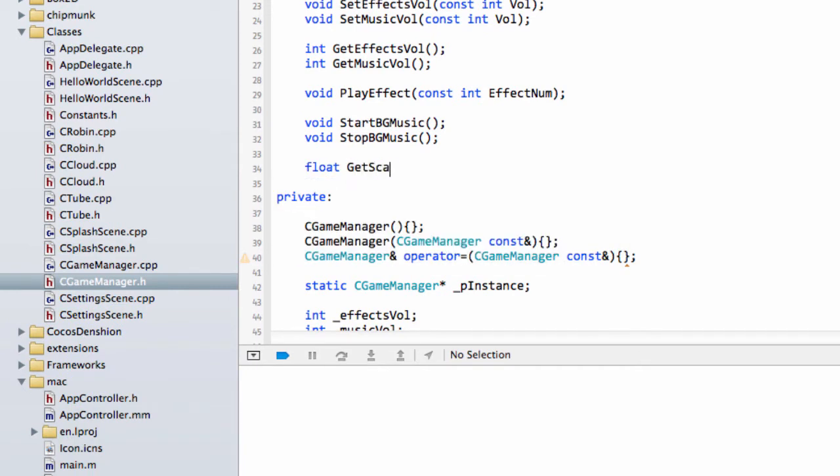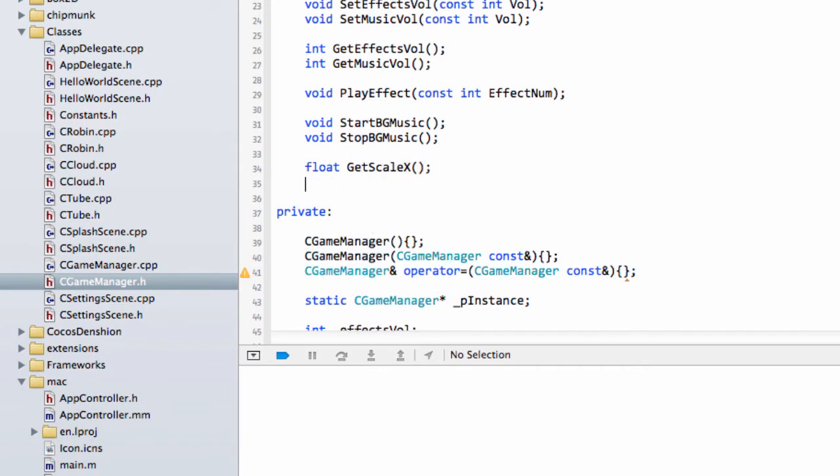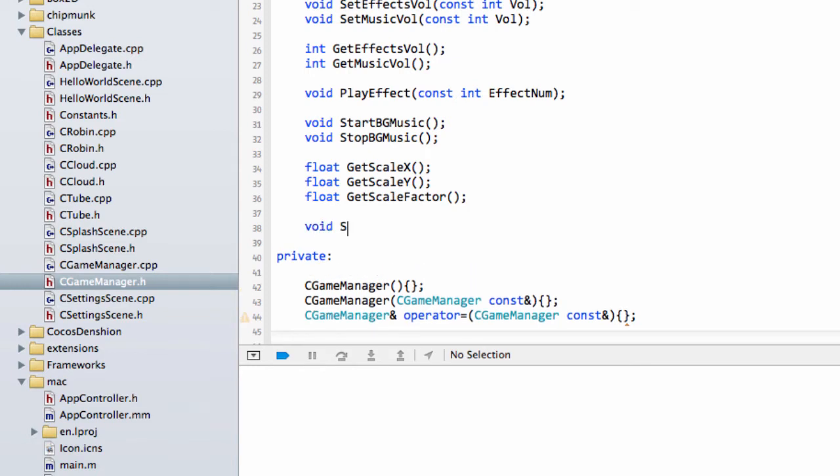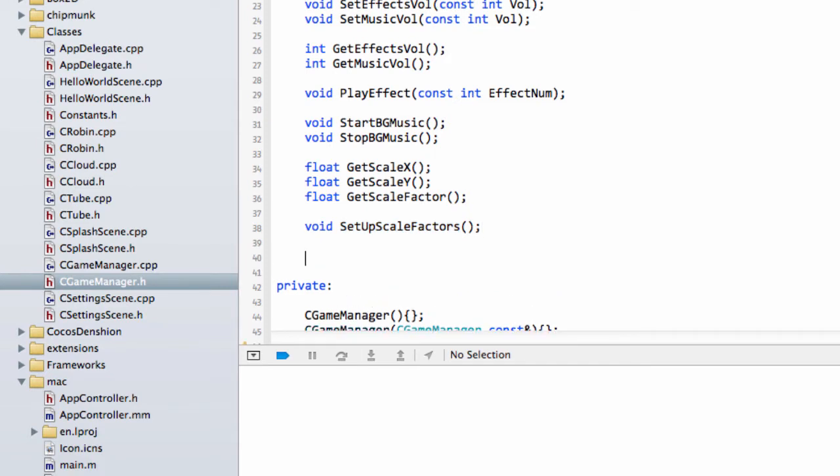We need to get our scale X. We'll need to be able to get our scale Y, as I've just talked about, and we'll also need to be able to get our scale factor from our game manager class. The other thing we want it to do right at the start, when our splash screen is loading, is set up our scale factors before we do anything else, like adding any sprites, and this function will be used to, like it says, set up all of these factors.